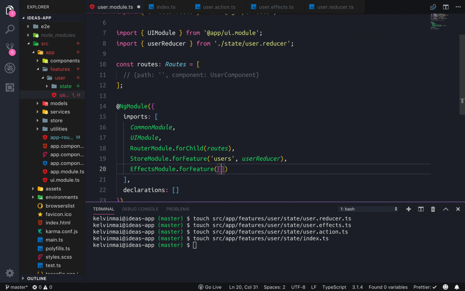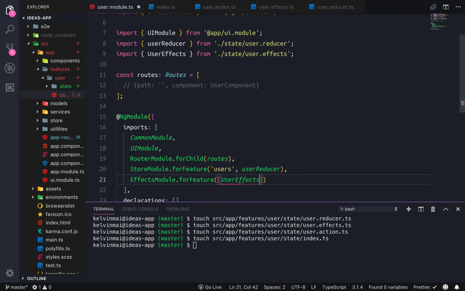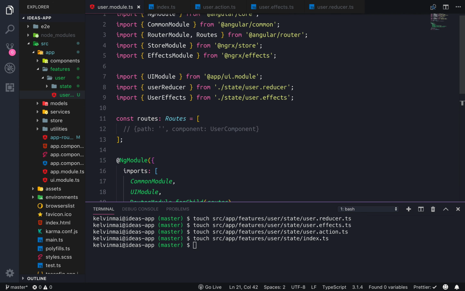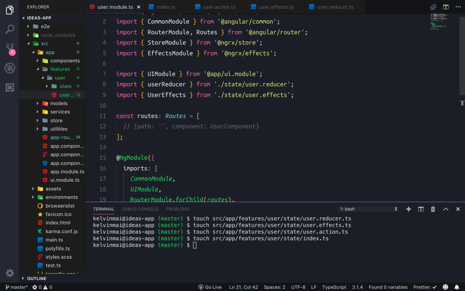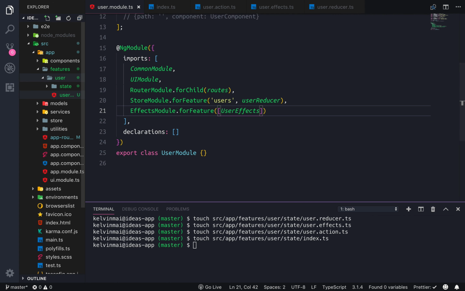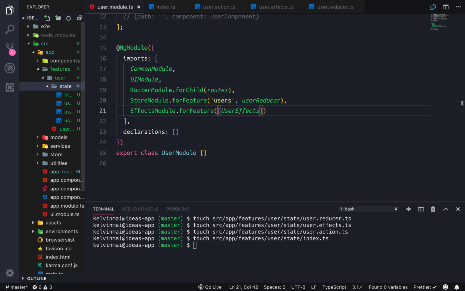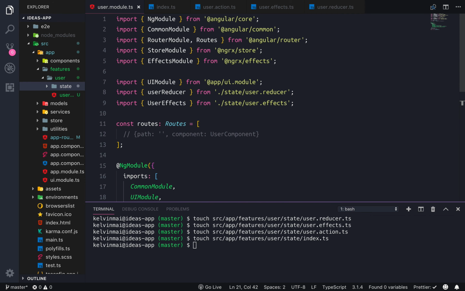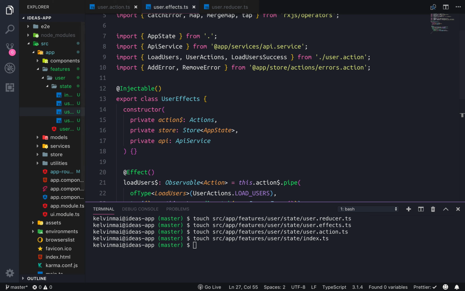Not this one. What is this called? User effects. And then our user feature state is basically complete, with all the state that is necessary. Now all we need to do is test this out. And I'm just going to do something very simple.